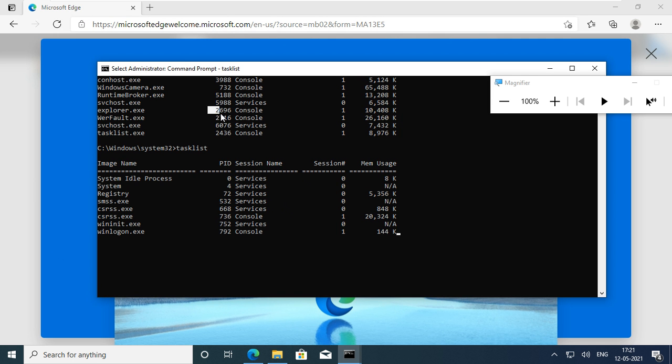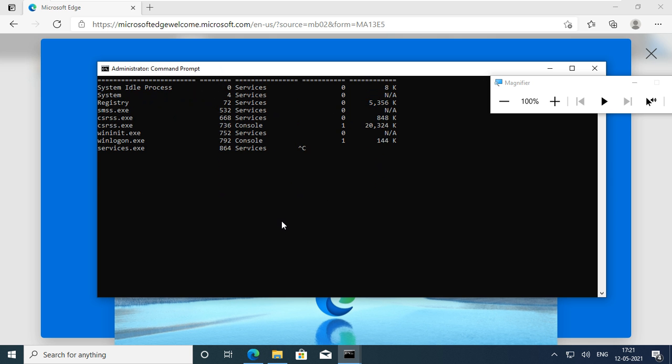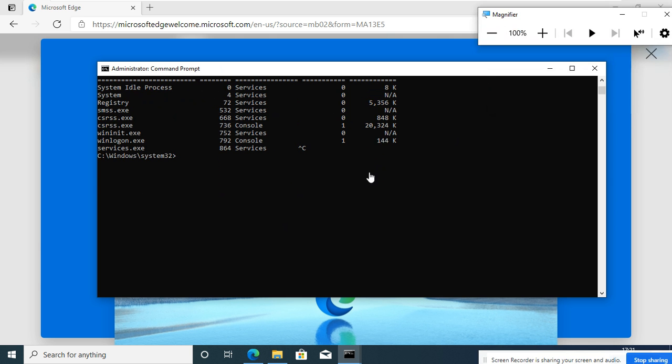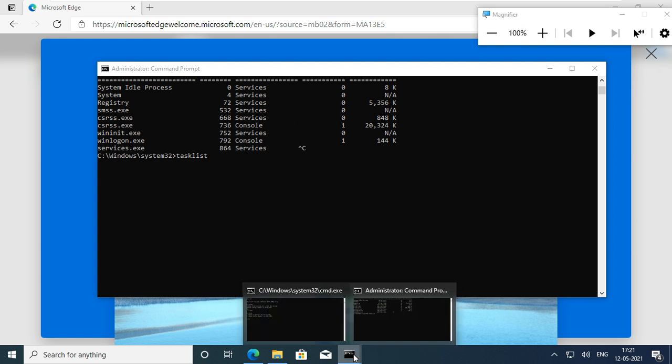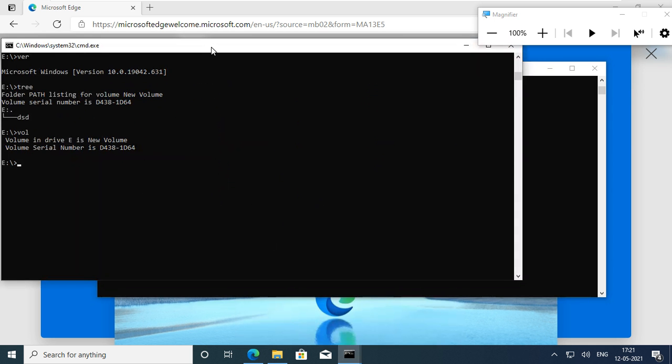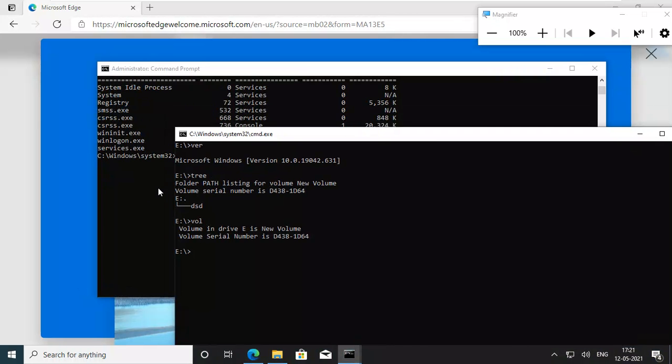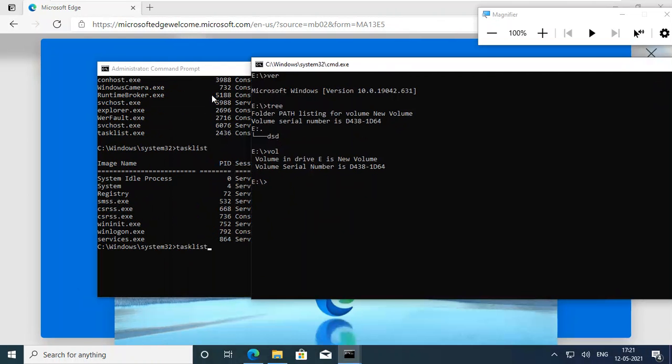So if you see, this is a process ID. Okay. So this is explorer.exe and it is showing a process ID like this. I put a Control C, but it is not listening to that. Okay. So remember guys, this is my process ID for explorer.exe. What will happen?